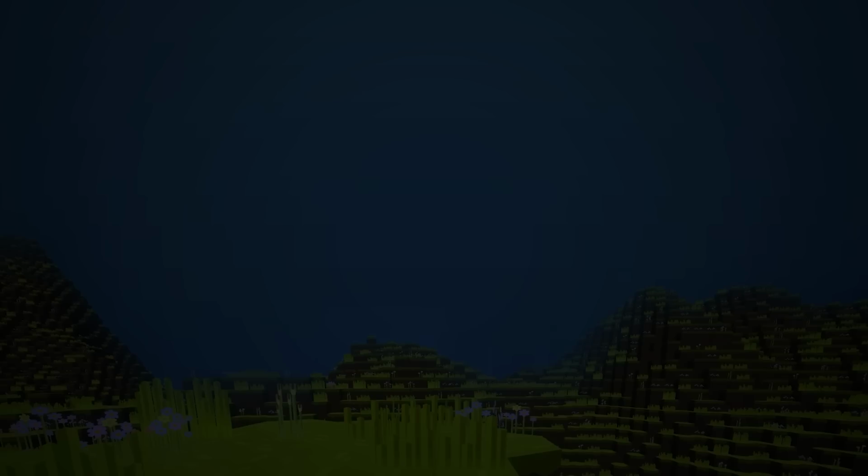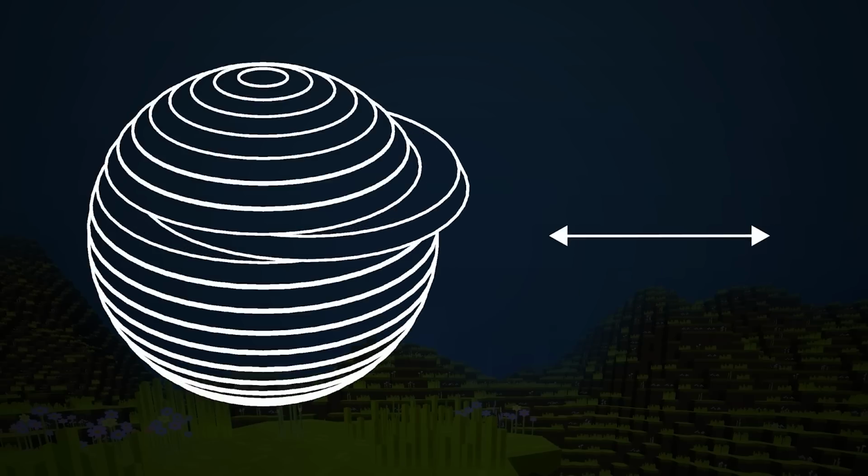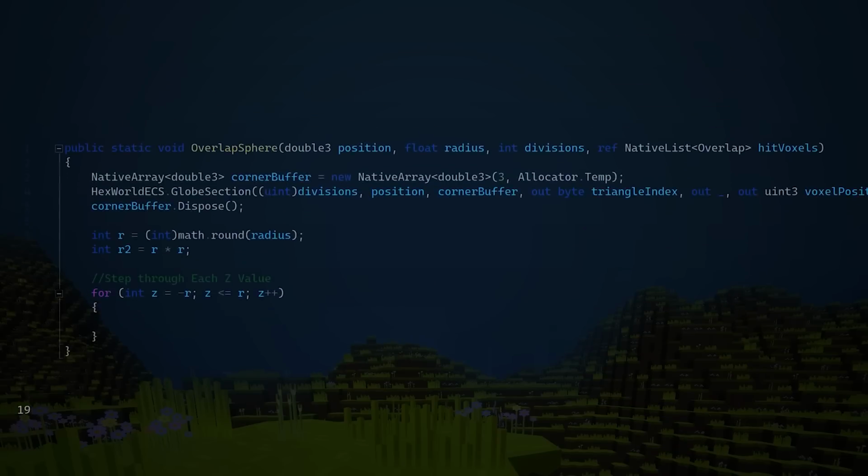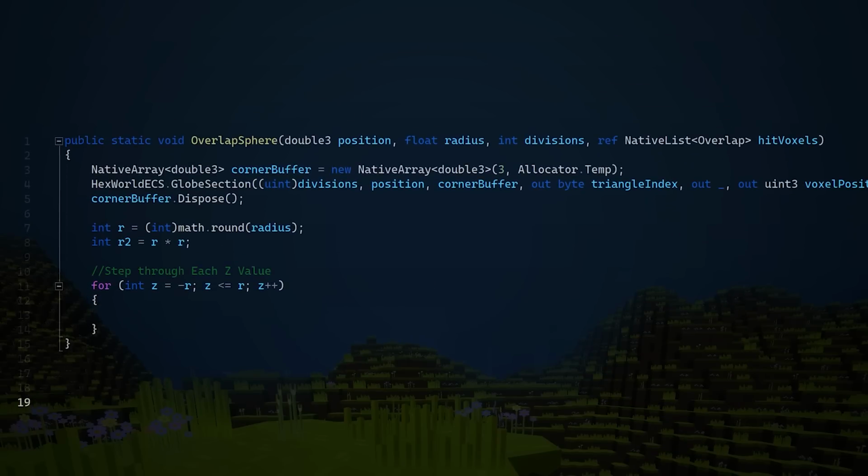Now, I want to break down the calculation into two parts, vertical and horizontal. This way, we can think of the sphere cast as lots of 2D circle casts on each vertical layer, making the problem a lot simpler. Calculating all the Z layers is easy. I just need to take the radius of the overlap sphere, then using a for loop, step through each Z value, starting at minus radius all the way to plus radius.